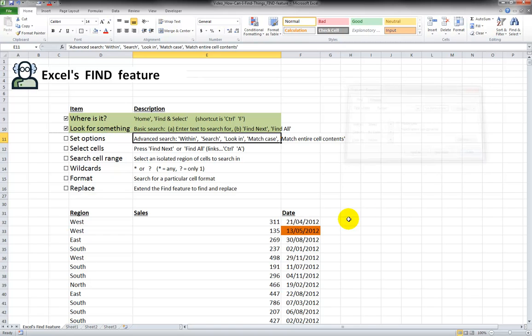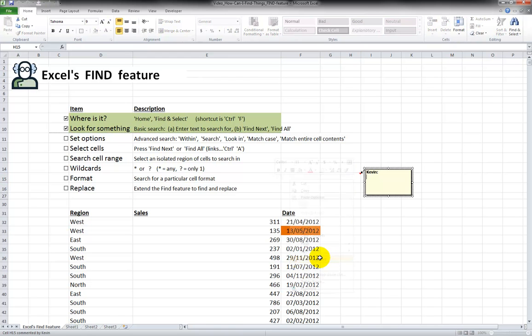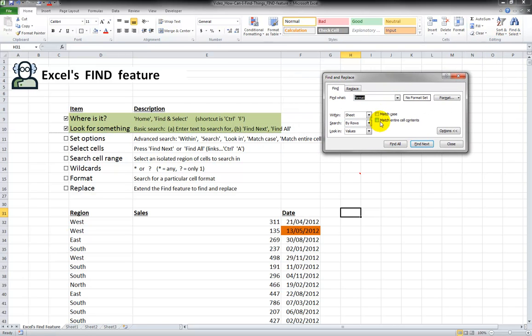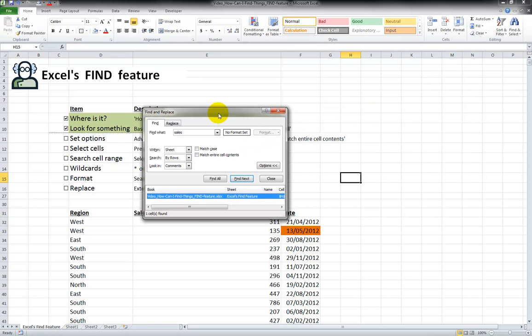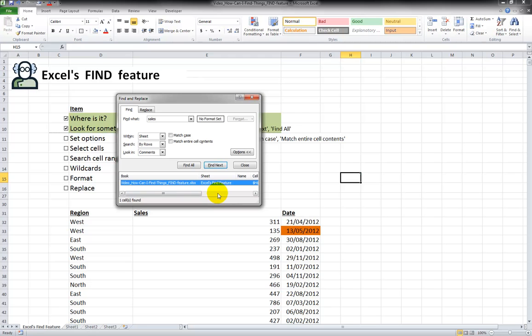Now, a comment is basically this, where we select a cell, right click, insert comment, and just say this is a comment, and I'll put the word sales. So now we go back, open this again, and it's on my other screen, so I'll just drag it back here. Now I'm going to say look in comments. I'm going to type the word sales, press Find All, and there's only one comment that has the word sales. So it has selected this cell, and it has found our search word.